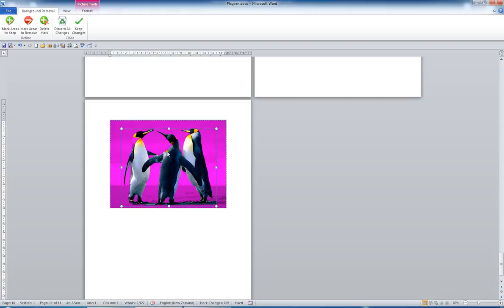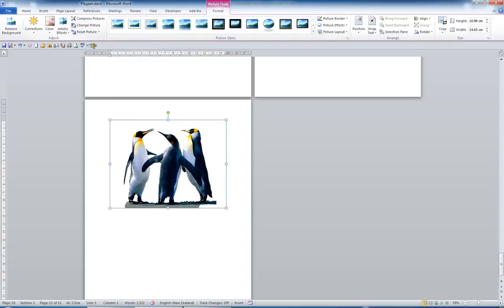Now some parts of the picture are still missing, so I actually have to mark the areas I want to keep, or I can just as quickly mark the areas I want to remove. I can see with the use of magenta that the back of this penguin's neck is missing and the shoulder of this penguin is missing. So I'm going to mark areas to keep and then click to indicate what I want to keep. And eventually it'll decide that that area is to be kept. And so I've got his shoulder and the back of his neck back. Also some of this background here I might want to keep as well. Alright, and then basically I go Keep Changes, and you can see the background's been removed from my picture.